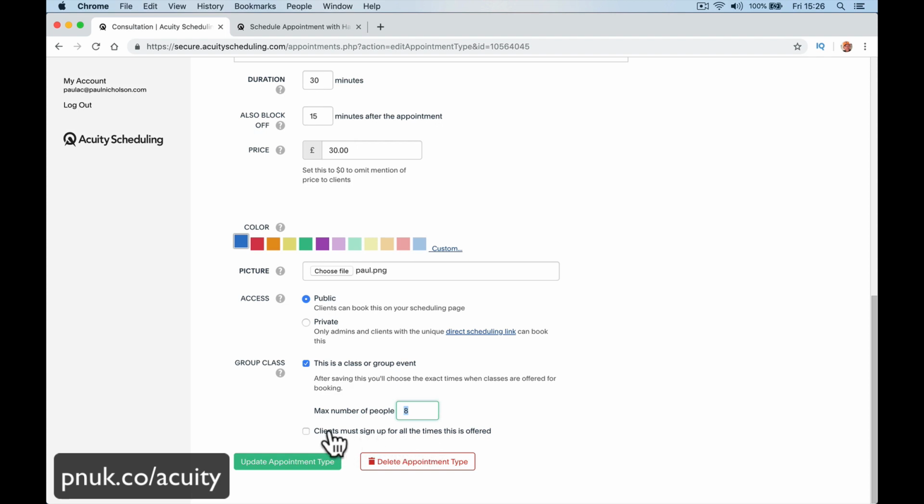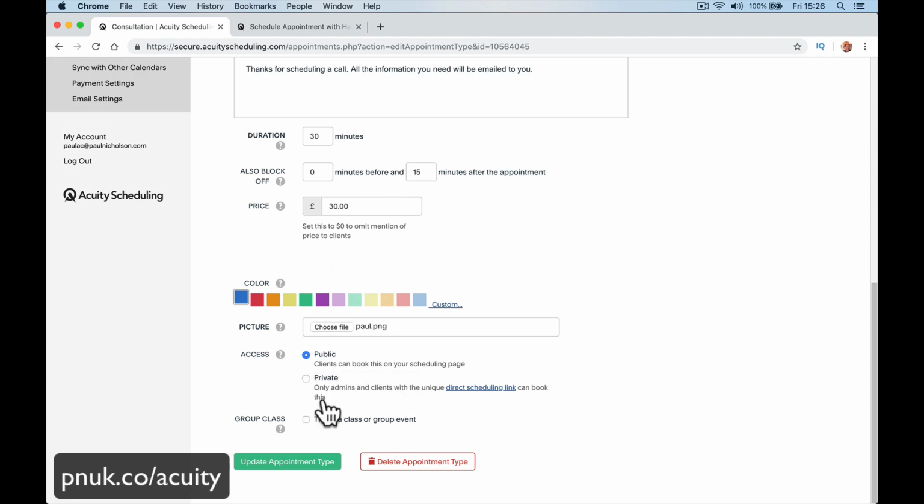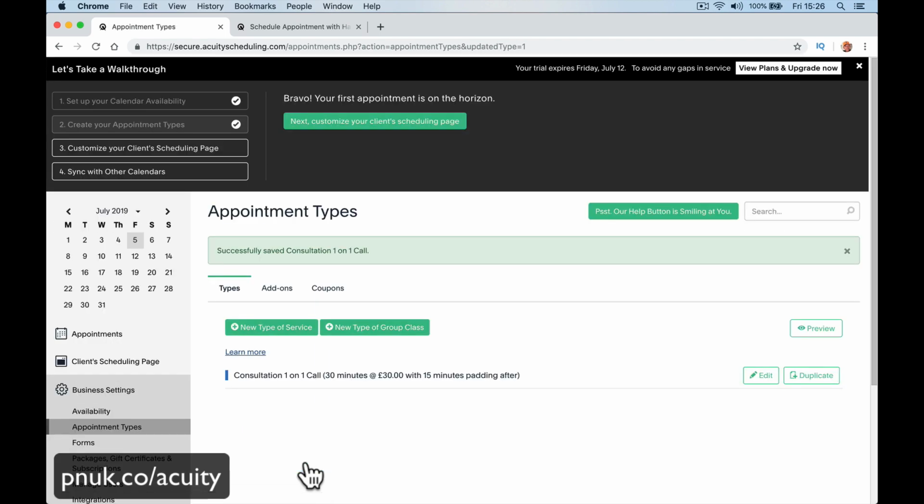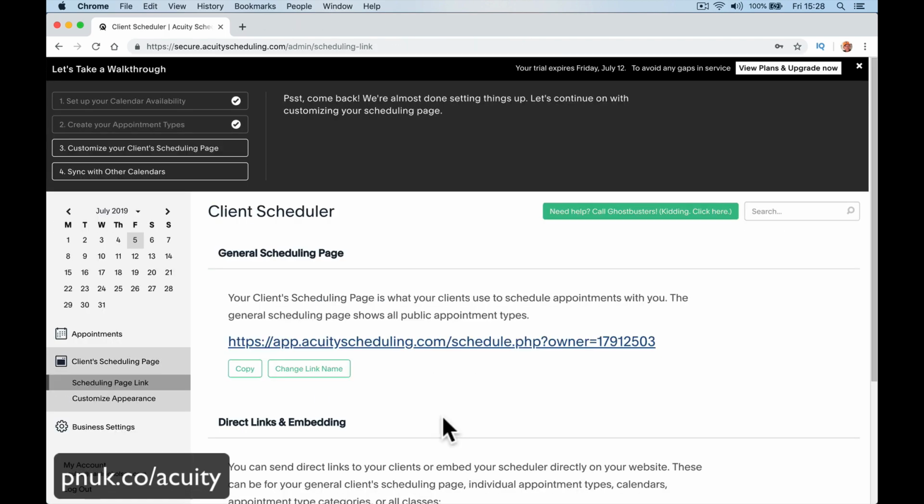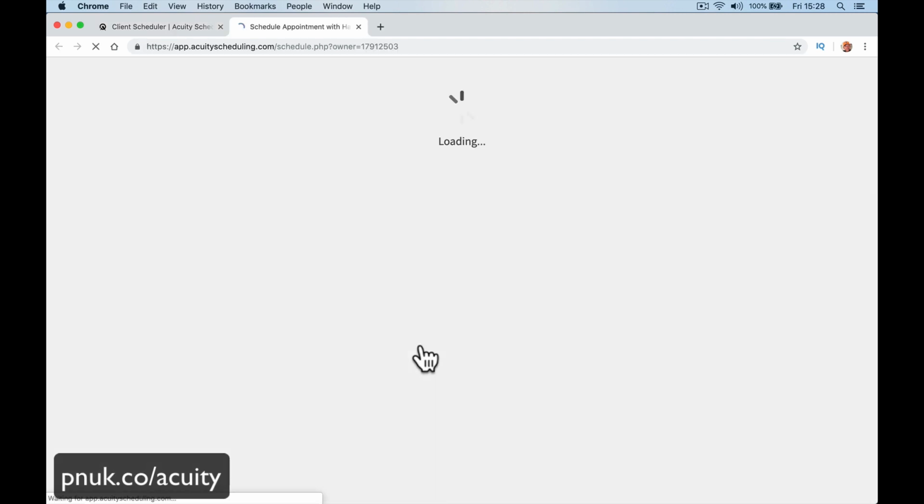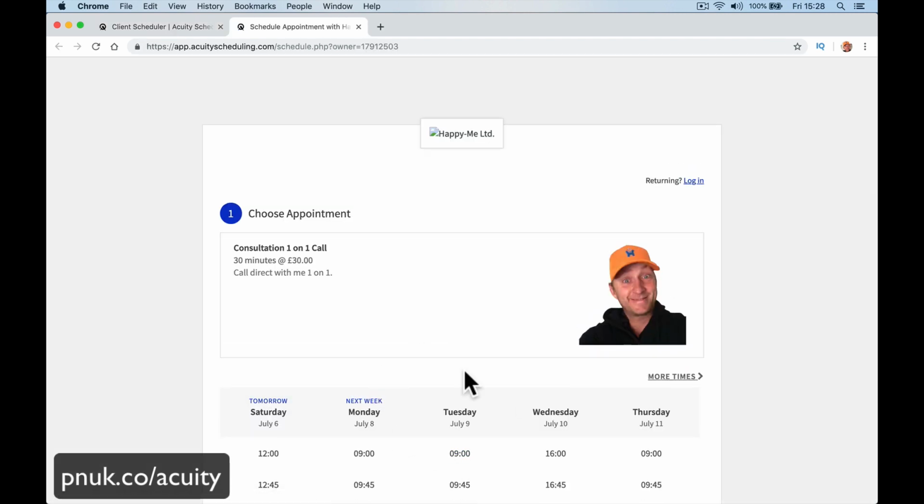Clients must sign up if that's a multiple. Clients must sign up for all times offered, at the exact time where classes are offered. So people have to sign up for everything, but it's how many people are allowed to. So we're just going to leave that off for now. Update appointment, right? So we're going to look in the next section. I'm going to show you how the appointment is going to be booked.